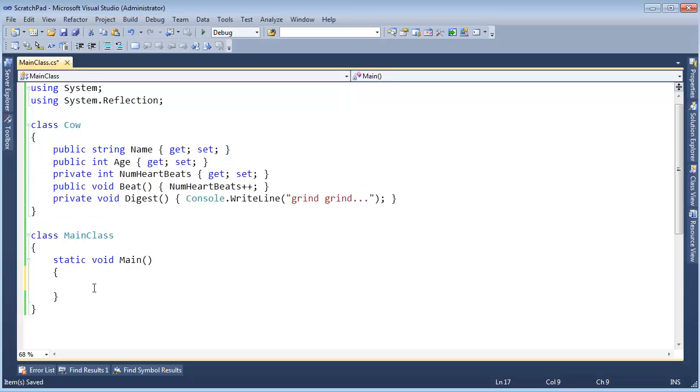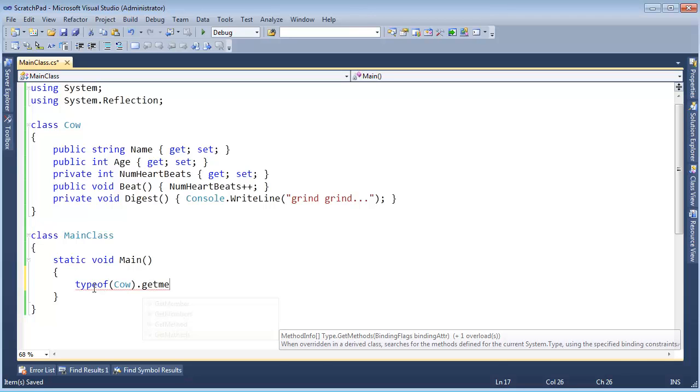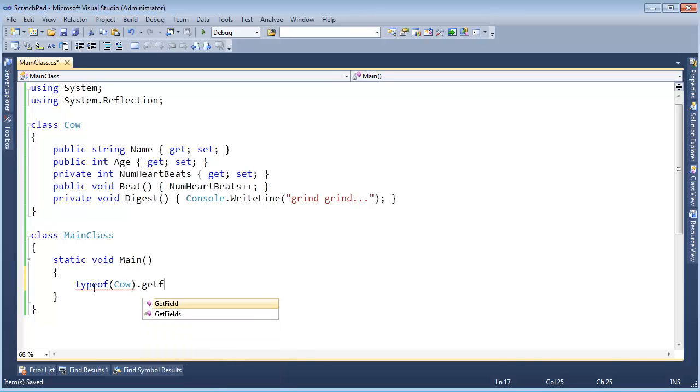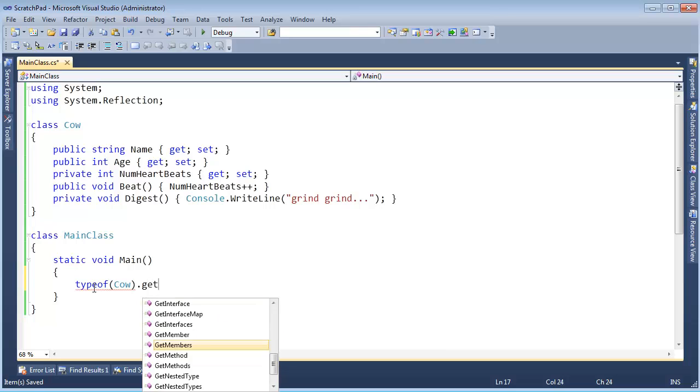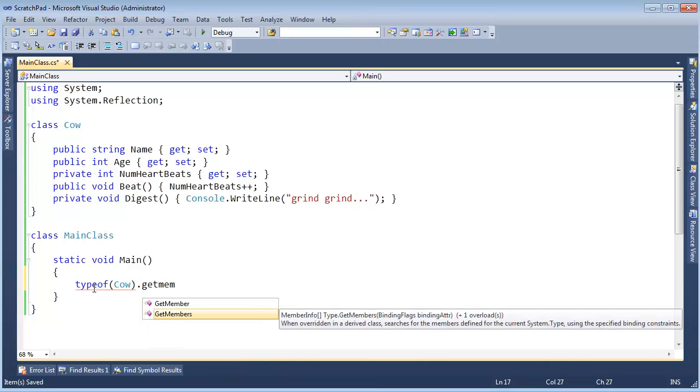So let me say typeof(Cow). And we could say GetMethods. We've used GetMethod and GetMethods to get the methods. And we can say GetFields. Okay, GetFields. And we could say GetEvents. Like so, or we could just be general and say, hey, give me all the members, events, fields, properties. Give it all to me.